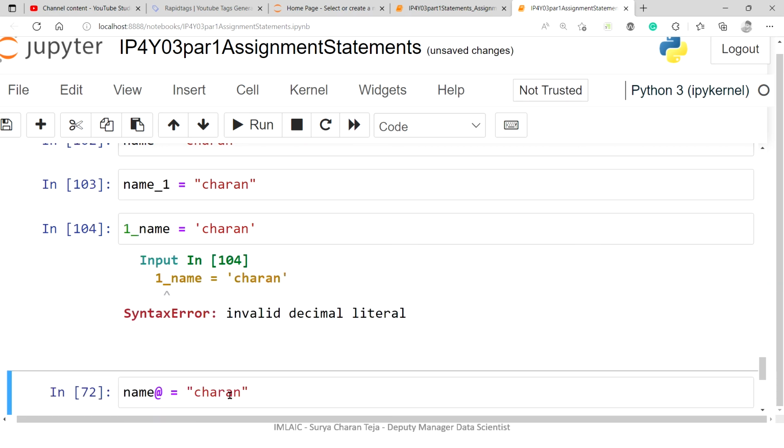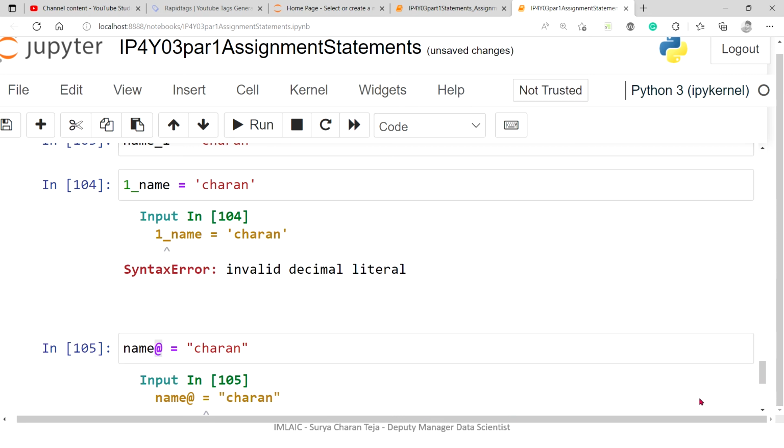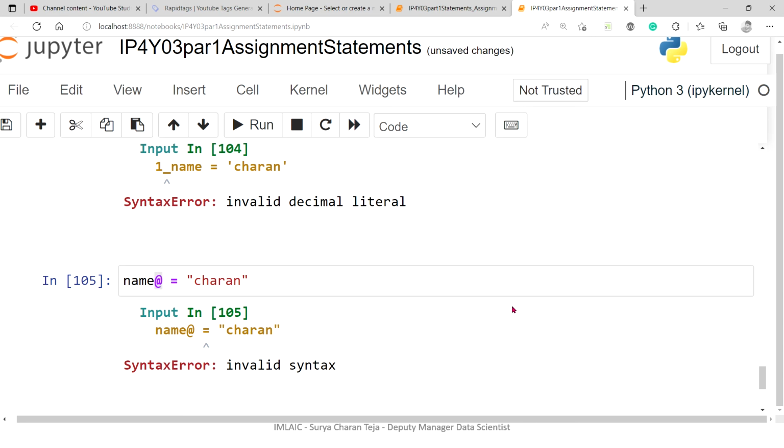It will throw an error, and you should not include or incorporate any special characters inside your name, so this also will throw a fatal error. So with this, we have come to an end of our assignment statements. That's part one of module 3.